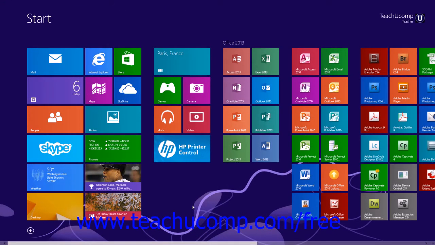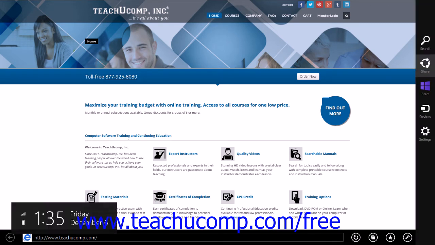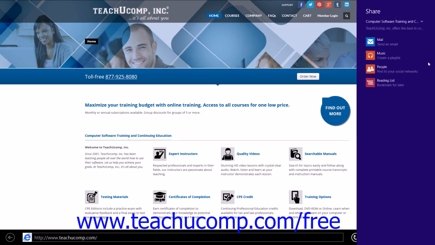When you are within an app that supports sharing, such as the Photos or Videos app, you can display a photo, video, or other shareable item, and then simply click the Share button within the charm bar to display the Share panel at the right side of the screen. This shows any available apps that you can use to share the currently displayed item. Simply click the name of the app that you want to use to share the item to open that app and attach the item for sharing.